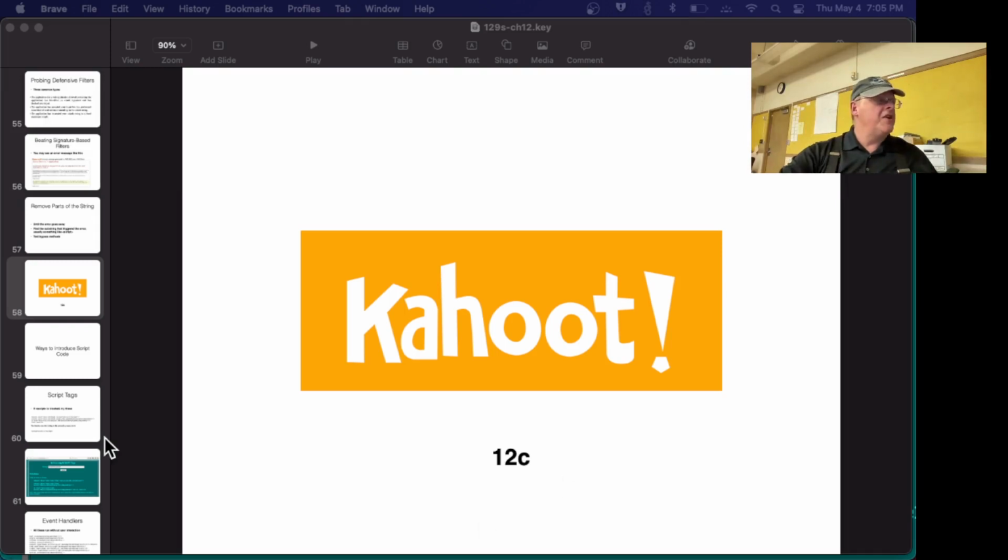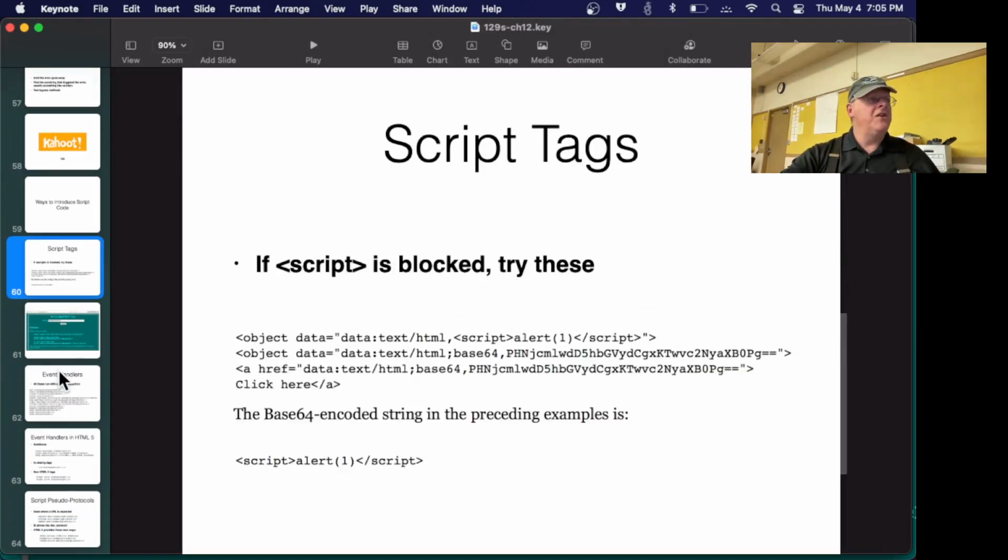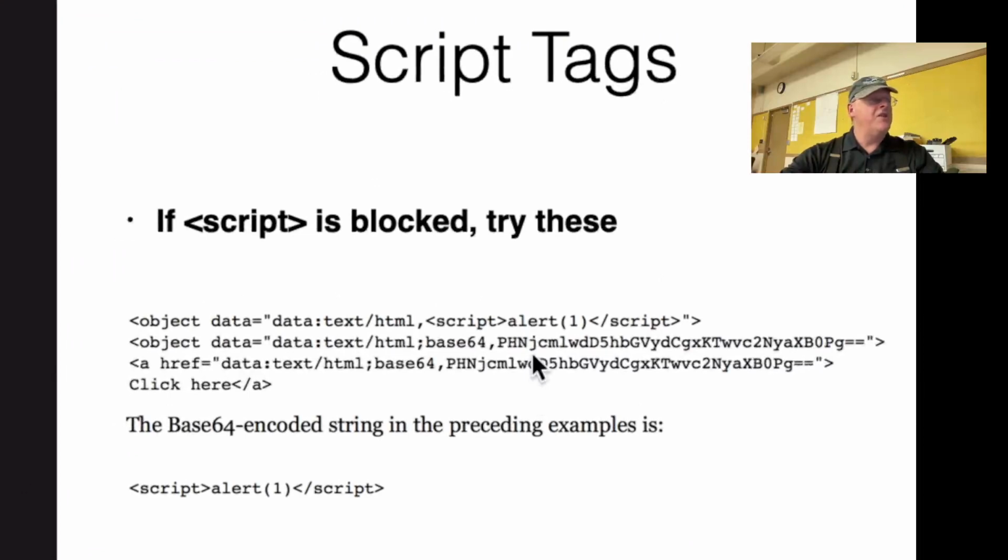All right, so let's carry on. So, more ways to sneak script code into the user. If you cannot insert script, then you can try things like this. There are a lot of sneaky ways. Like here, you put it inside an object data tag. Here you put it inside an object data tag in base64 encoding.